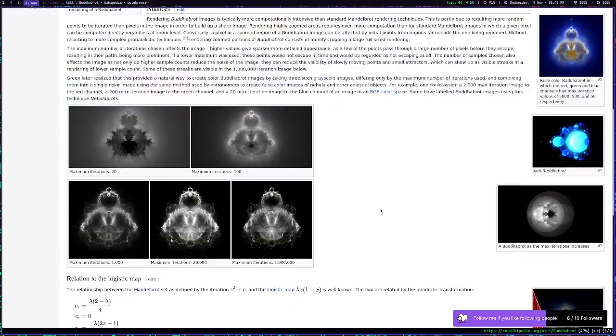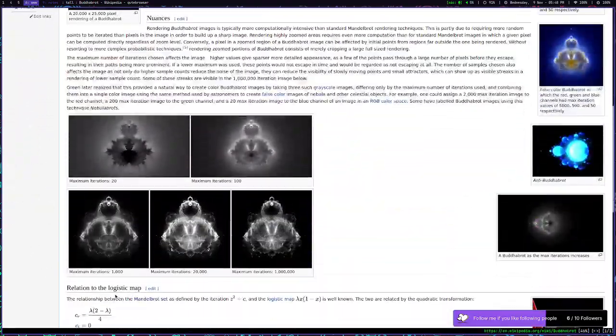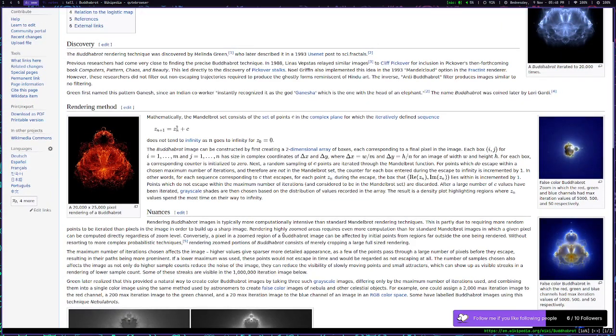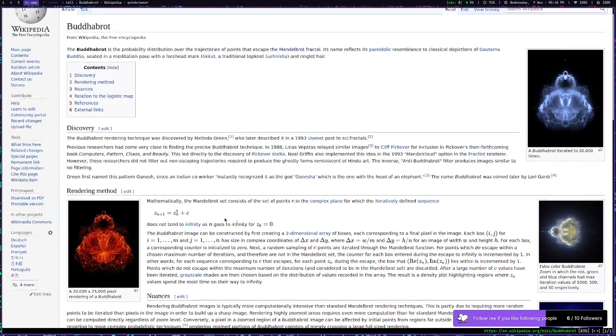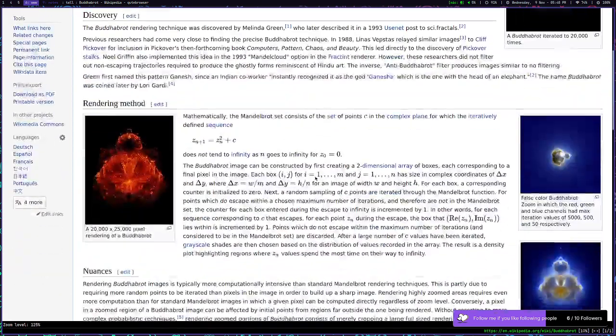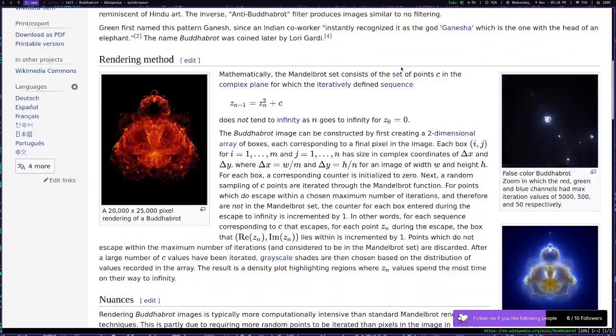What relation to logistic map? I hope we don't have to understand what that means. Nuances. Let's just focus on this. Mathematically, the Mandelbrot set consists of, let's zoom it in a bit so everyone can read. Okay. Mathematically, the Mandelbrot set consists of a set of points C in the complex plane for which the iteratively defined sequence, yes, this is what we have already done, does not tend to infinity.